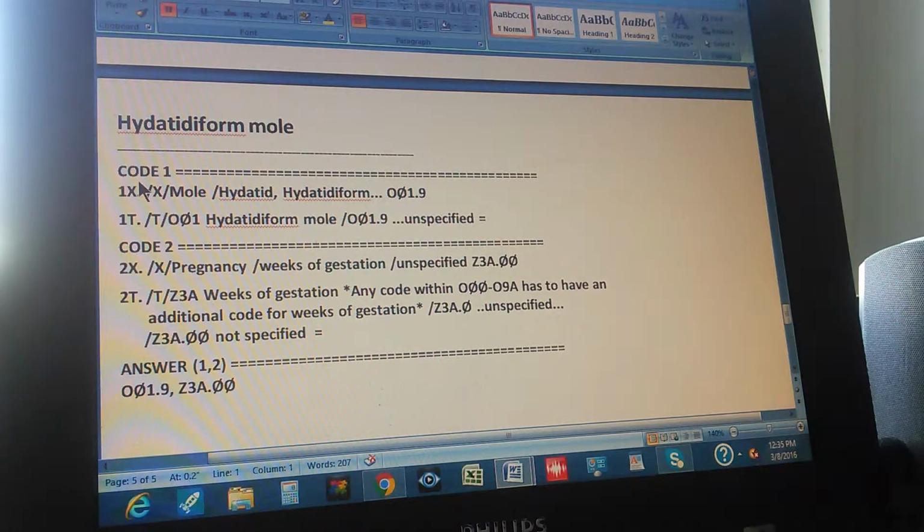So the code number 1 through the index is found like this. First you go to the index. Then you go to mole. You start with mole. Then you go to hydatidiform, right? And there's more there, that's the ellipsis, but we are concerned about hydatid and hydatidiform. And so what's the code for that? 001.9. So we're going to check this code in the tabular.